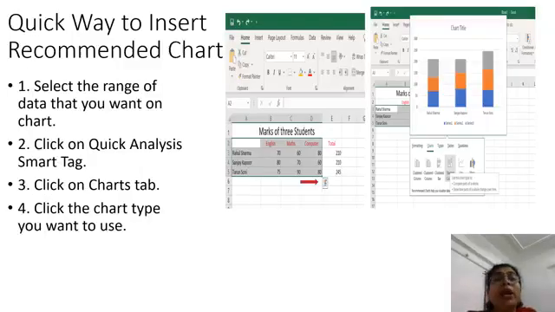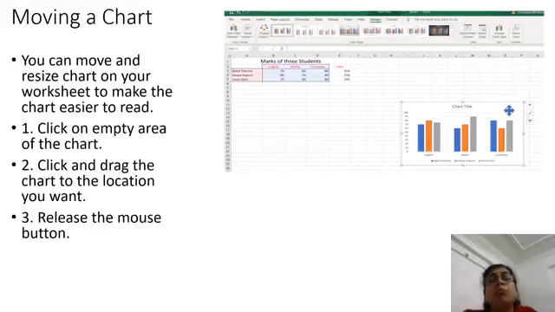Now next is a quick way to insert a recommended chart. Instead of going to the tab and then group and then selecting the command, select the range of data that you want on the chart. See here it is shown. Click on the Quick Analysis smart tag, which is shown here with the red arrow. Click on the Charts tab. Click the chart type you want to use. After that it is showing, you click the chart tab, select out of that list, and then select the desired chart which you want.